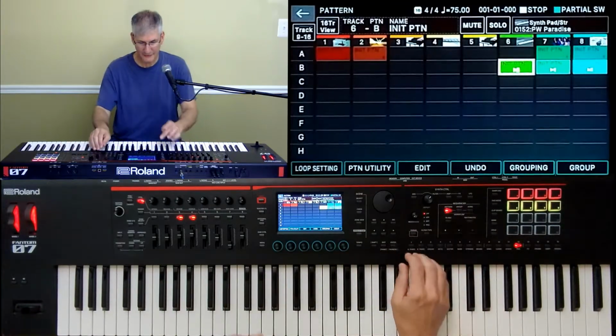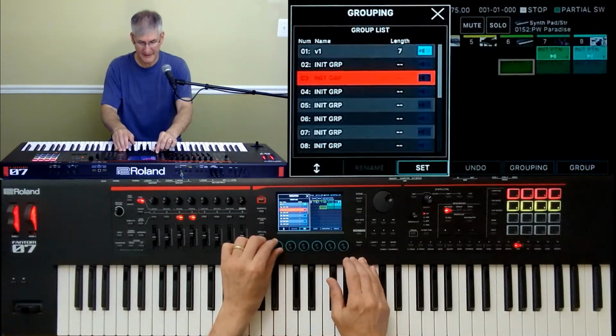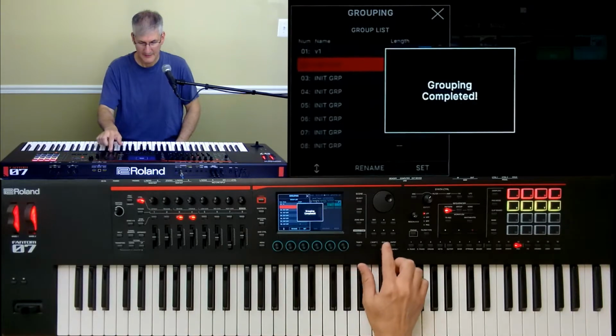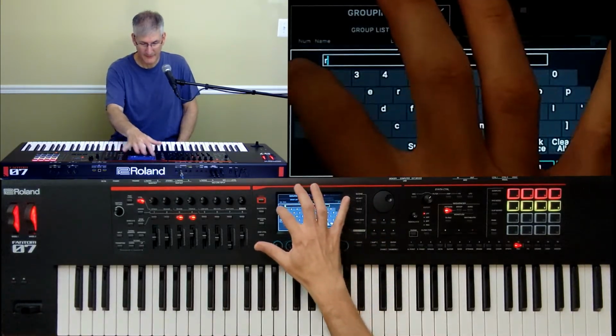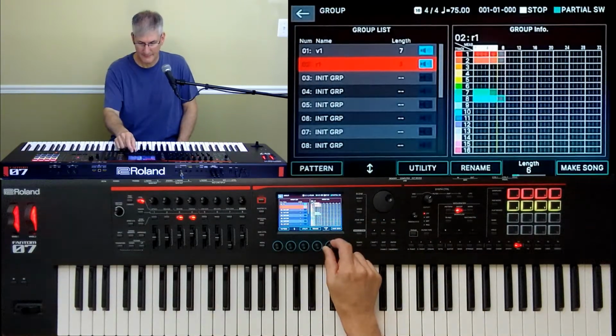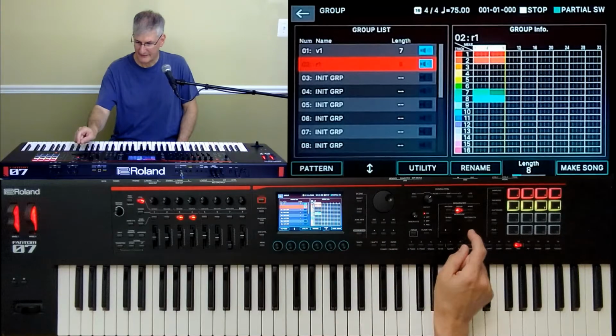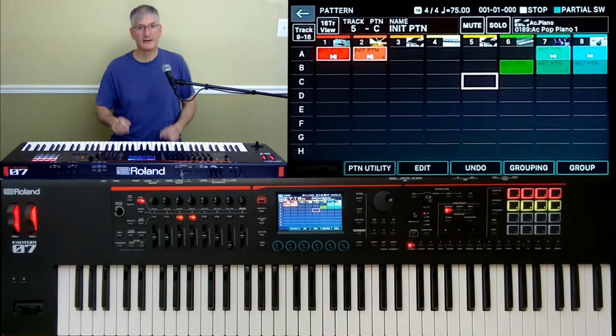Now I will also set this as my refrain 1, because I'm going to take that as is. You can hit escape if you don't want to wait for the menu timeout. This is refrain 1. Hit group. Length of 8. Okay. Next is going to be verse 2.